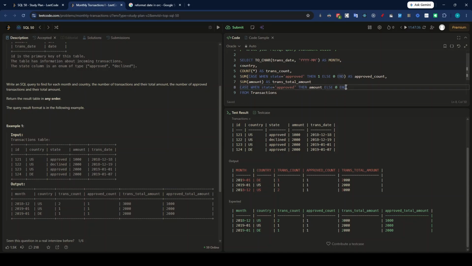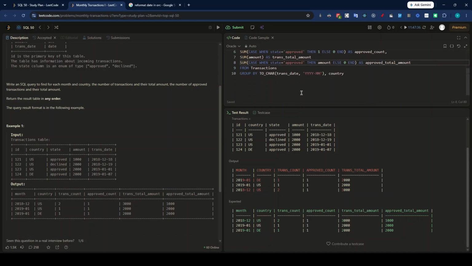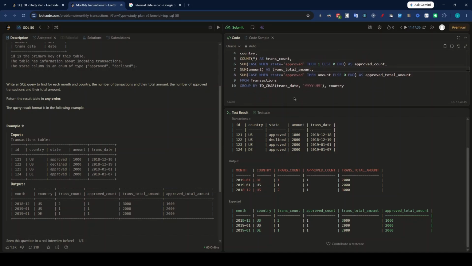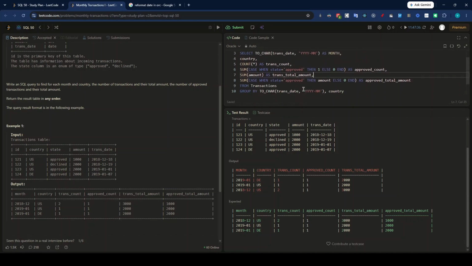Basically this will create a new column, and it will fill that column whenever my state is approved. It will fill that particular cell with amount. Otherwise, if it is not there, I'll just put it as 0, so that it doesn't make any impact. Right now, guys, I'll just take the sum on this particular column, and now I'll rename it to approved total amount. All right, so here I'll just put a comma, and I think everything looks good.